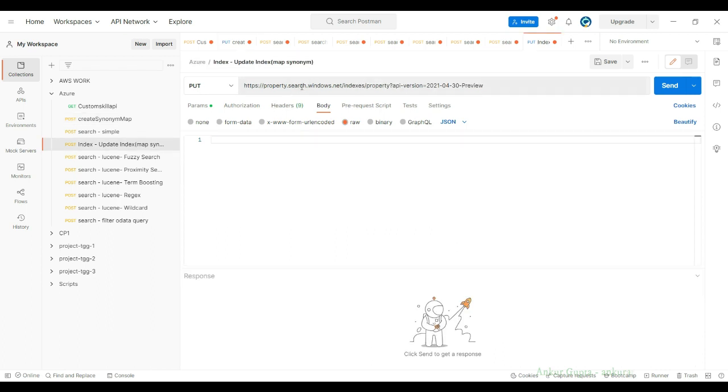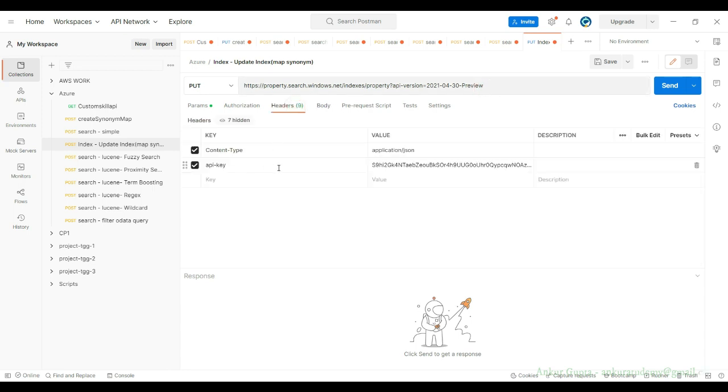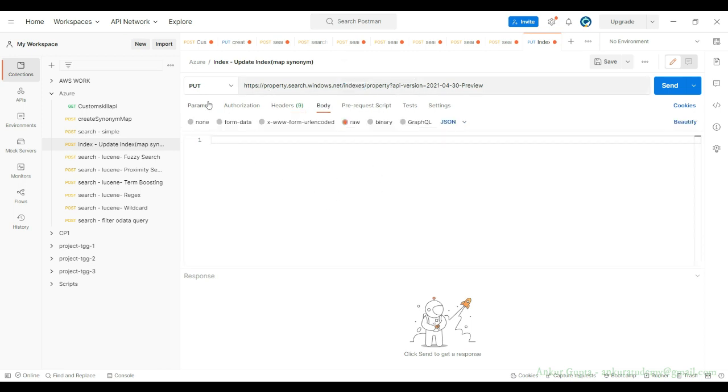So here I've created another Postman request. This is a PUT request because we are going to update our index, and the endpoint looks like indexes slash the index name, and then of course the API version we need to provide. In my header I'm using my admin API key because this is a management API. We are making changes to our index or Azure resources, so I'm using my management or admin key. Now we need to send the PUT body in JSON format.